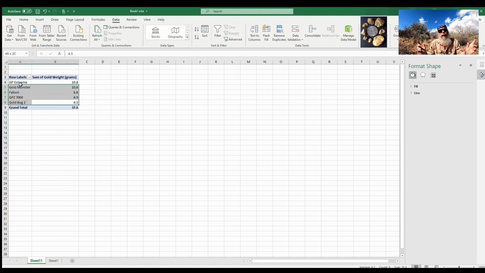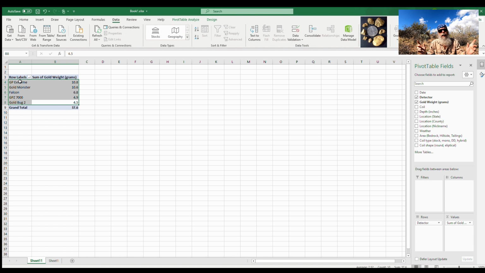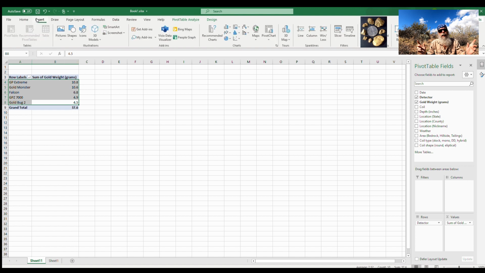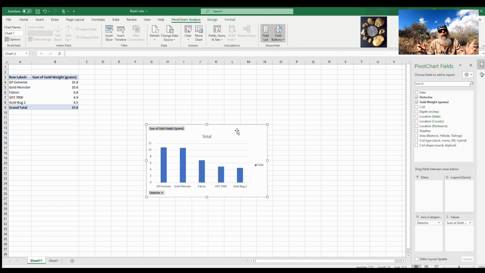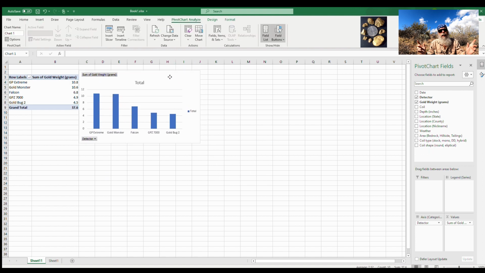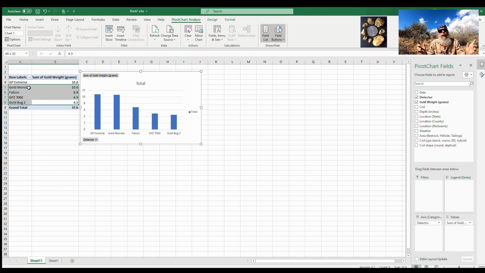Now, this is just example data. These are all terrific machines. They all work great. All these machines have a great reputation. I recommend all of them. You don't need all of them, but I wouldn't hesitate to recommend any one of these to you. So real quickly, we're going to put together a couple charts, and let's see what we can learn.